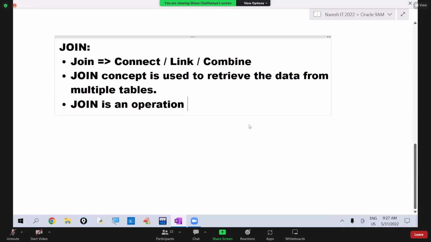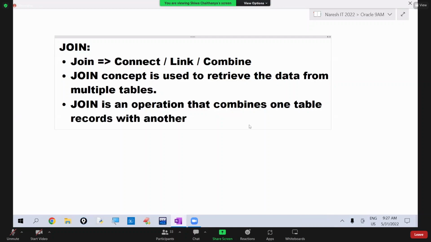Okay. So JOIN is an operation that combines. What it will do in this operation is combine one table's records with another table's records based on one condition. That condition we are calling the JOIN condition. Here the JOIN condition is important. So the JOIN condition plays an important role here.